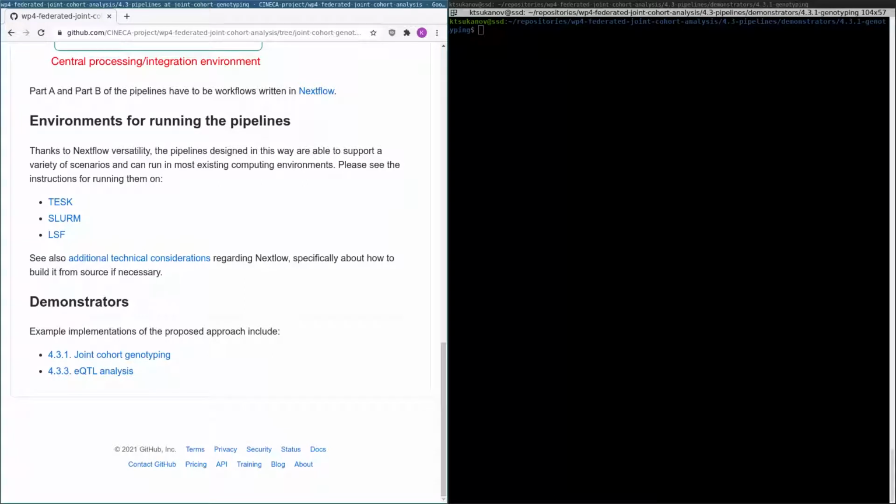Parts A and B are simply individual pipelines written in Nextflow. We chose Nextflow as our main workflow definition language because it is widely adopted and supports a good range of execution environments. There are links to the instructions on how to run a pipeline on different platforms, and below are the links for the actual demonstrator pipelines. Because we are using Nextflow, any pipeline can be run in any environment, which maximizes the portability.